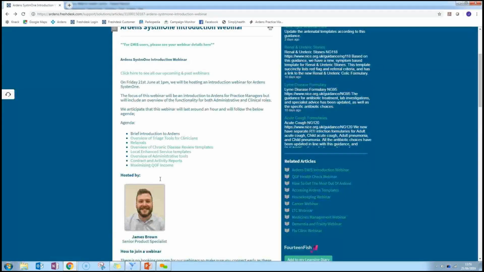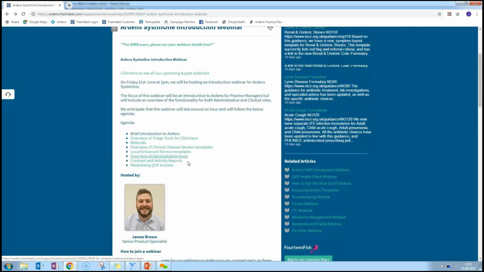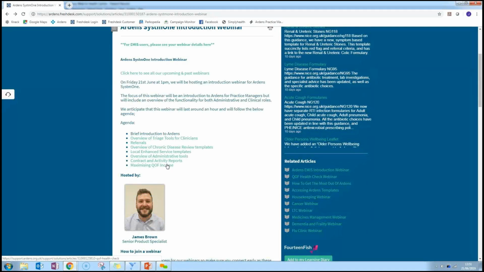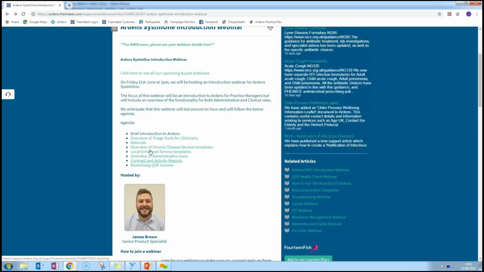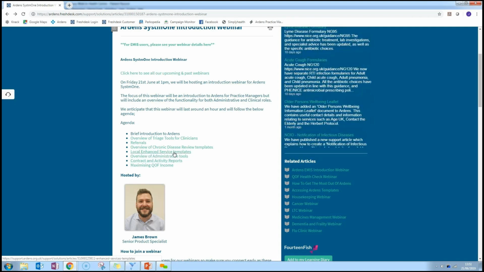Great. So that's hopefully a bit of an overview of some of the administrative tools that we've got. And just the last couple of subjects to cover, just finishing up on the reports. I've lumped these two together. You've got the contract and activity reports. We did cover that when I talked about the local enhanced service templates, but I'll just recap there. And then some of our other really useful reports for maximizing your QOF income.